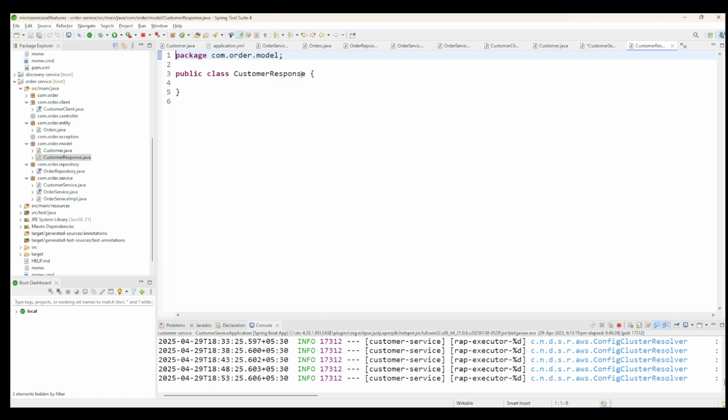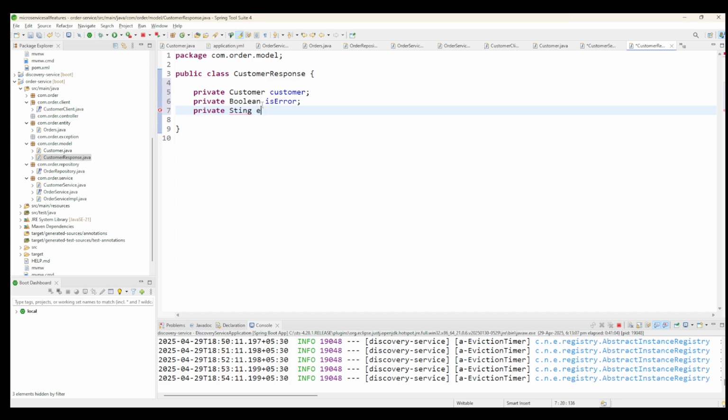And this customer response, what all things will it contain? It will contain first the customer, it will hold. Next we require some boolean, like whether it is error or not. So for that we are going to set this, and we are going to use string message. That's it.